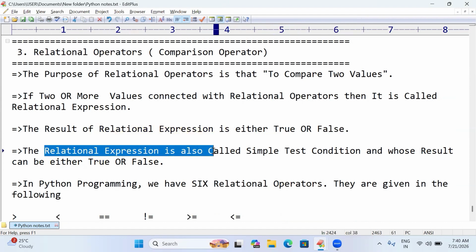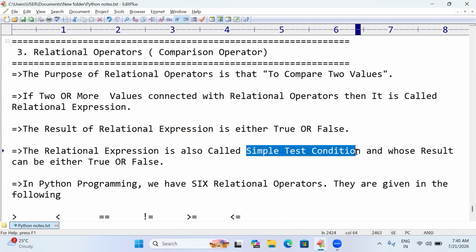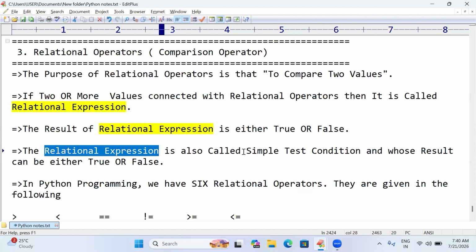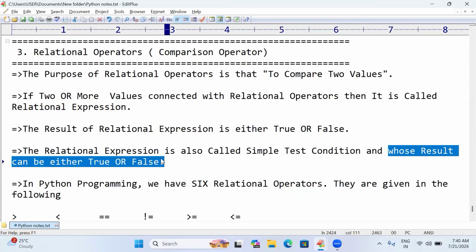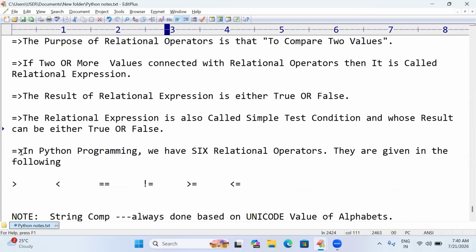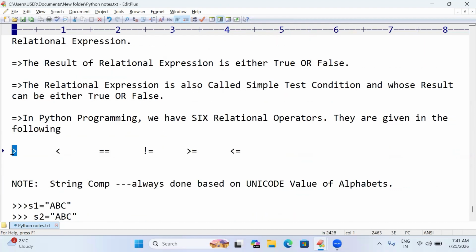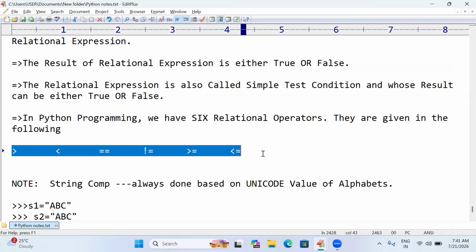The relational expression is also called a simple test condition. It is testing, checking whether it is true or false. That is the reason we call this relational expression a simple test condition, whose result can be either true or false. In Python programming, we have 6 relational operators. They are given in the following. First is greater than, next is less than, next is equality, next is not equal to, next is greater than or equal to, and next is less than or equal to. We use these relational operators to compare two values.